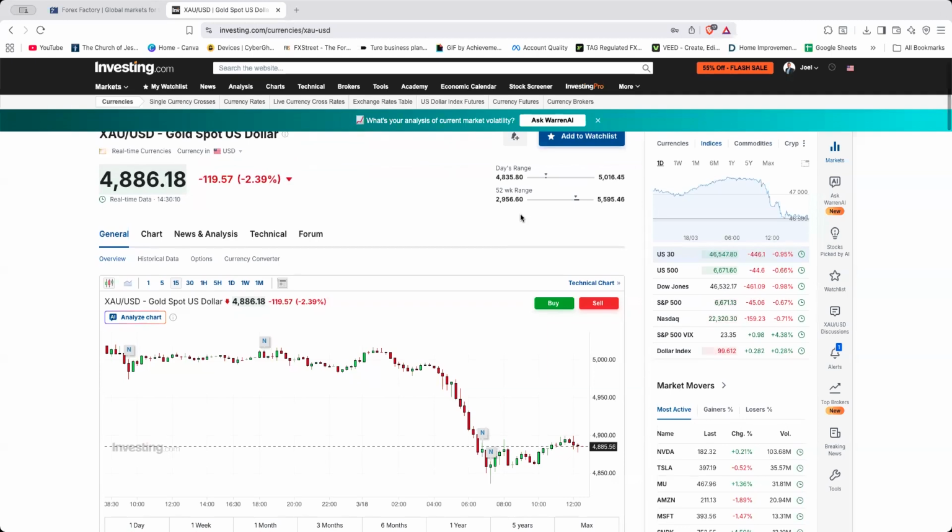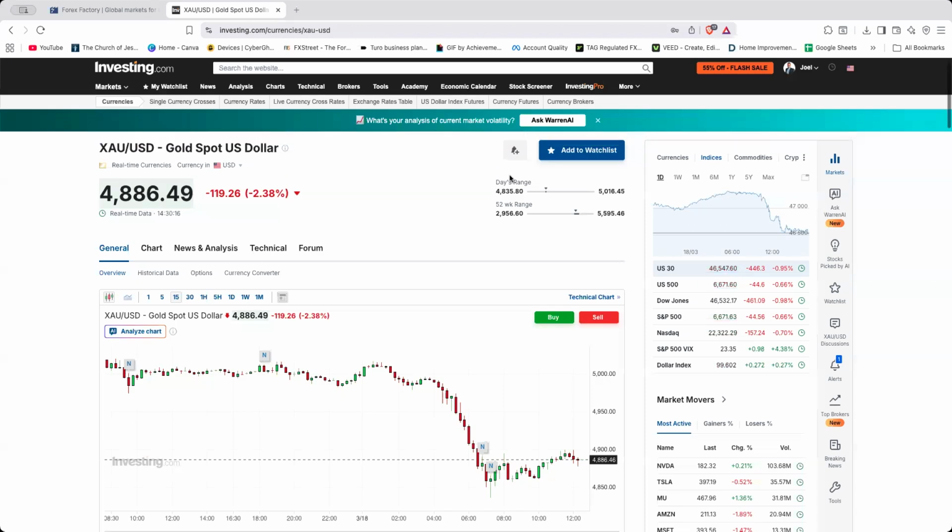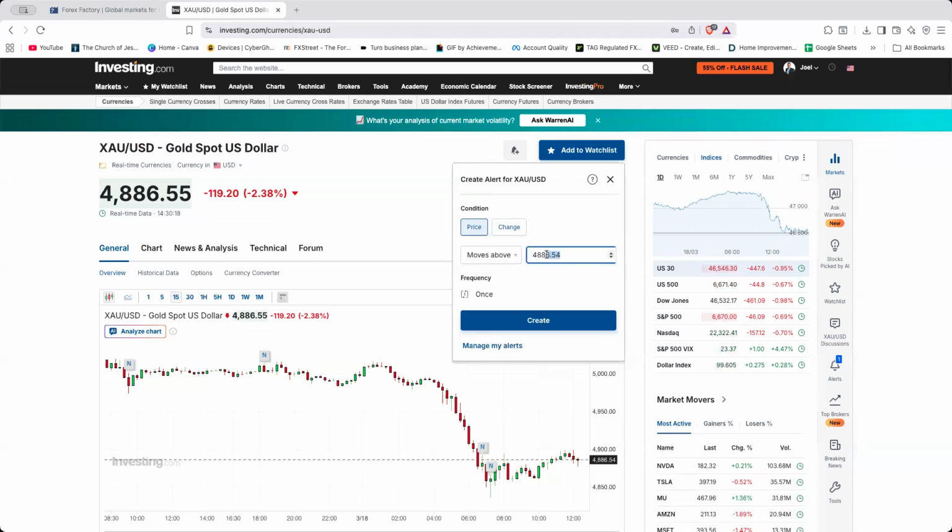And so if you're gonna be busy, you can be on your phone checking the chart. Then the best thing you can do is to put an alarm here. I want the price to let me know when it hits 91.